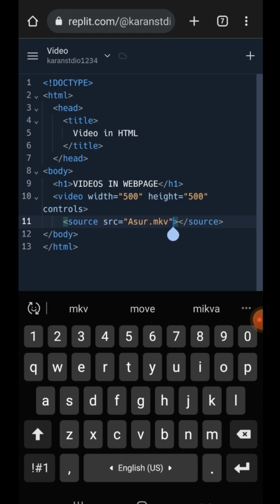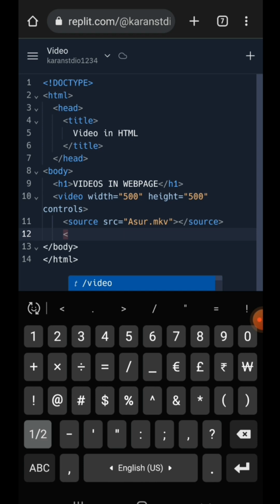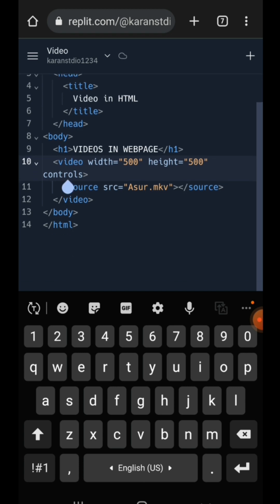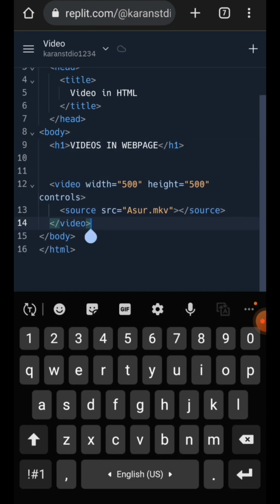And inside that, after source, we will close the video tag as well. So right here slash video. So we have given the video tag. Inside the video tag we have used attributes like width, height and controls to control the size of the video. And after that we have given the source of the video and closed the source tag. This is our basic code for the video tag. So it is our first video. You will be able to identify this video tag.